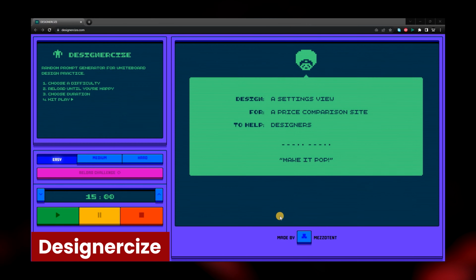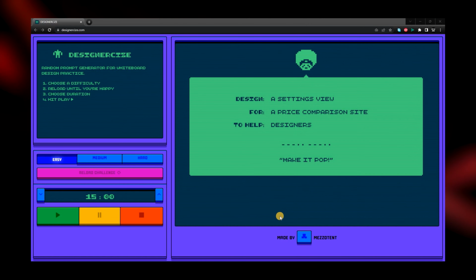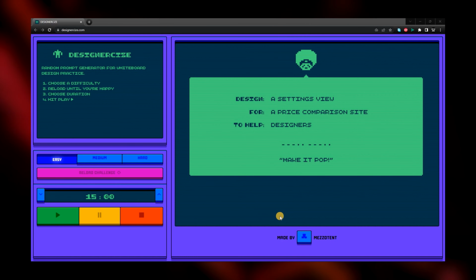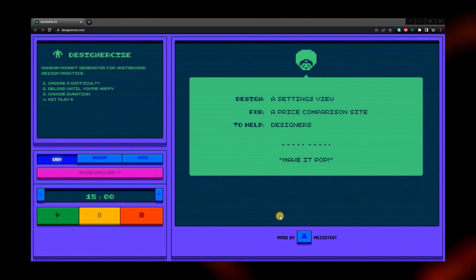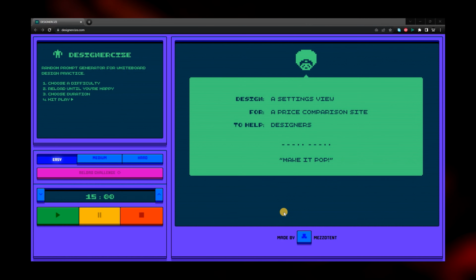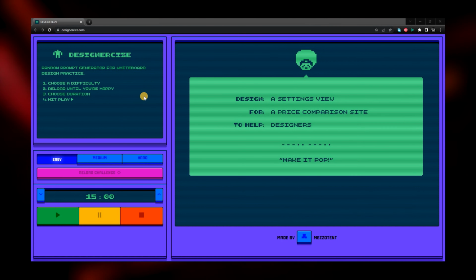Designersize is a web-based platform that generates design challenges. The challenges are based on real-world design problems, and they are designed to help you improve your skills in a variety of areas, including whiteboarding, interviewing, and design thinking. The game is easy to use. Simply create an account, and then you can start generating challenges.